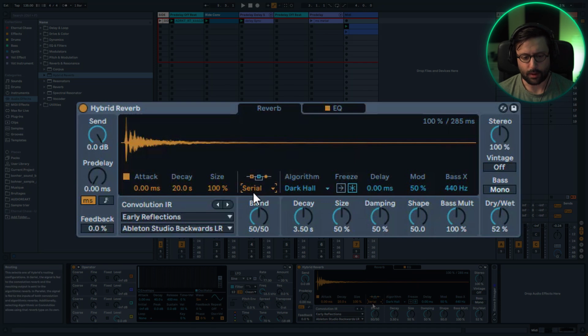In serial, what's happening is your signal goes through the convolution reverb, and then it's split in two. One of the signals goes through your algorithm reverb and then to your output, and one goes straight to your output, basically staying the convolution reverb itself. And then with the blend you can mix. Here you just have the convolution.